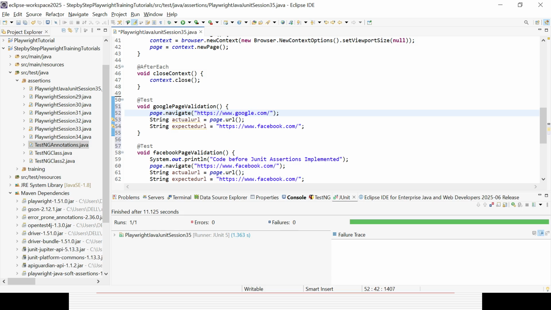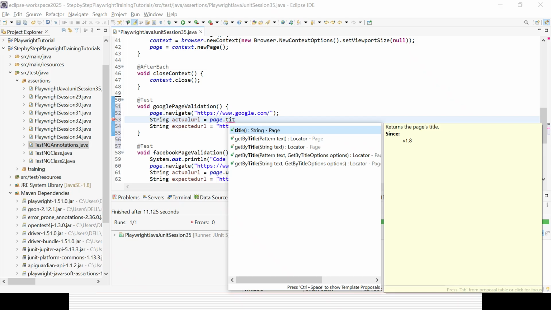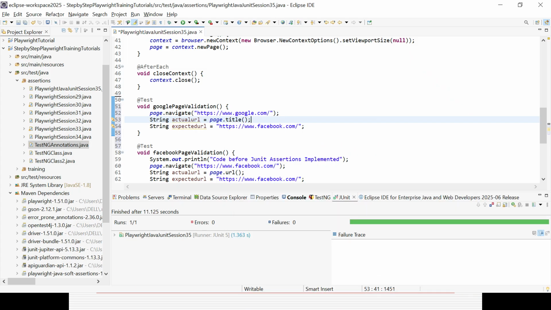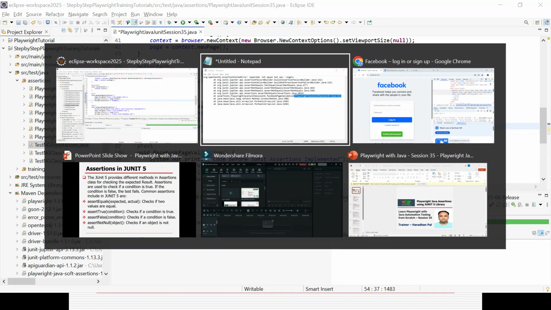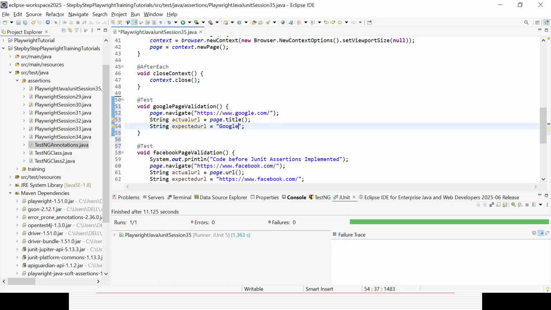Now navigating to this part, I can change it to something called Google. I'm going to this page. Instead of URL, what I can do is page dot title. Okay, what's the title here? Expected also should be Google, because that is the title of the page. And if you open the Google page, you could see the title is coming as Google. So that is the way I can do it.